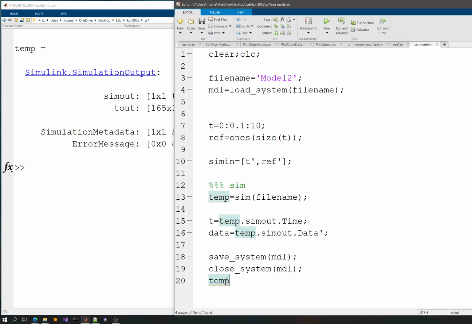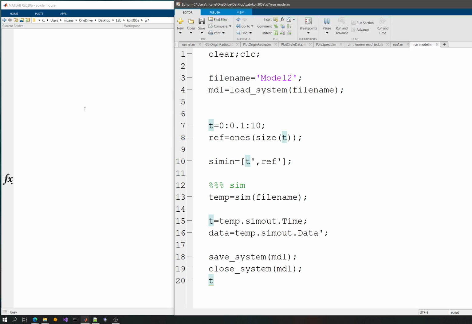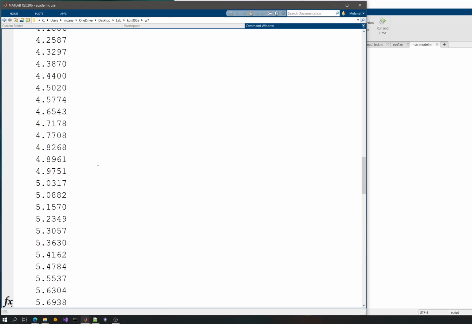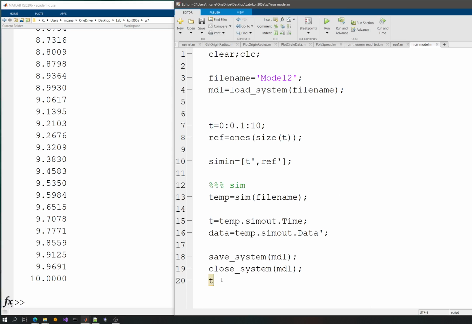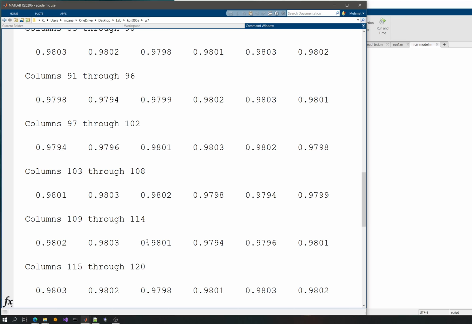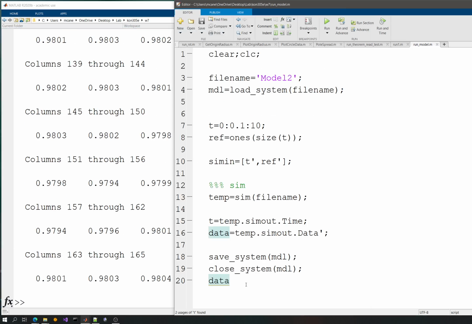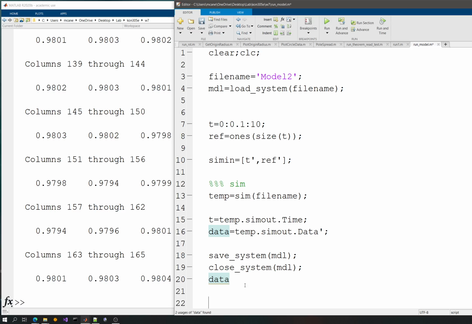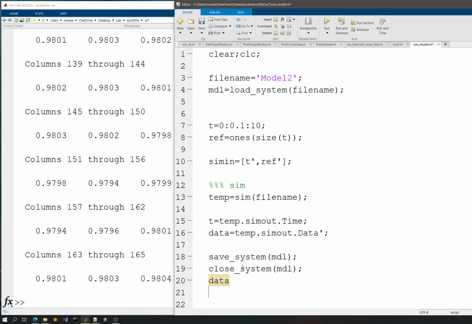Therefore, I might go ahead and look for T, and let's run this. Now you can see I have this 10-second array of time, or I might also have the data. So you can see that I have the data. Now, for complex things it might help out, because keep in mind that it does the simulation for me.